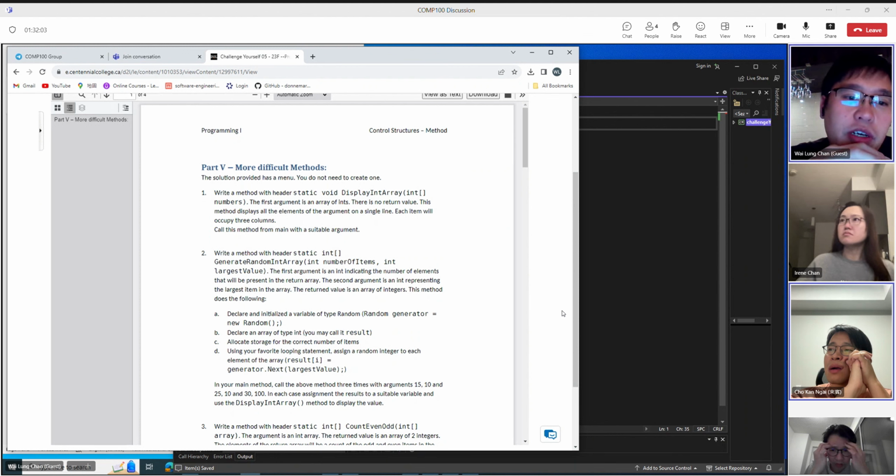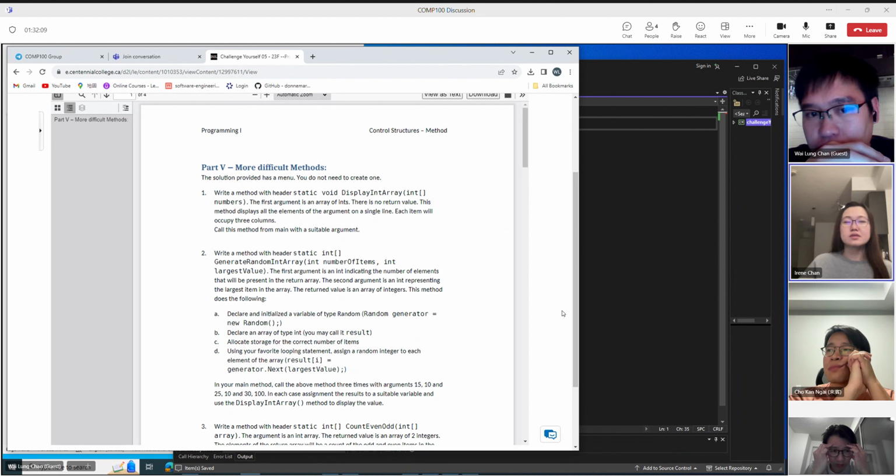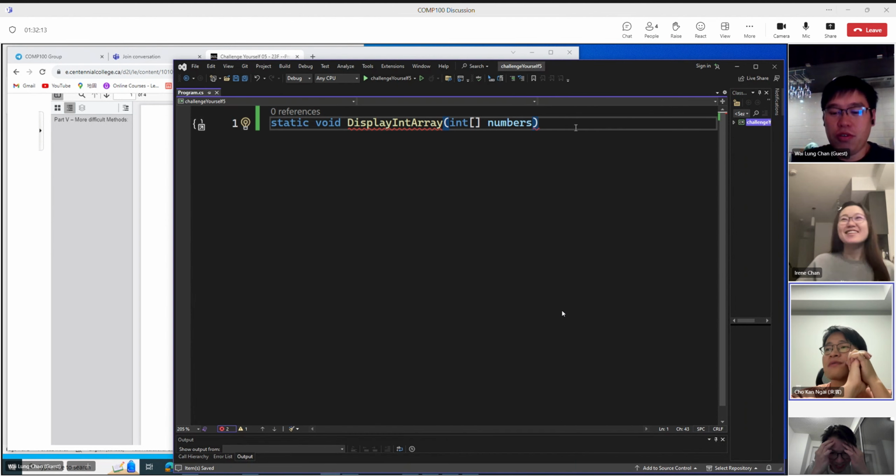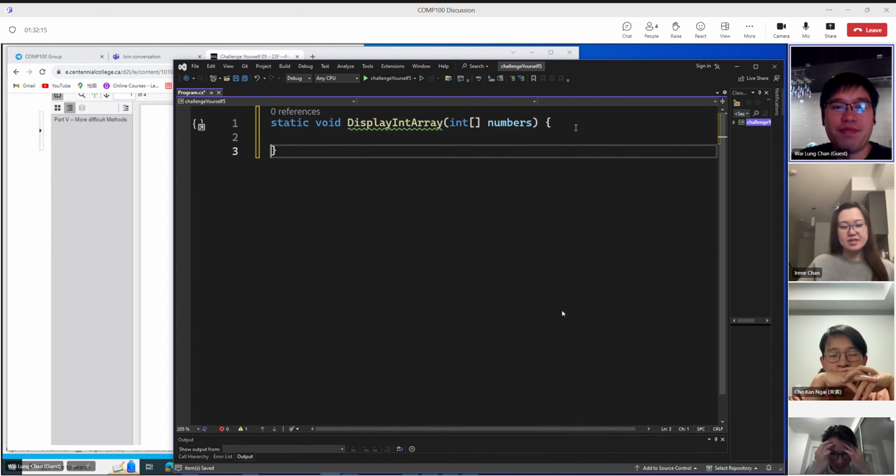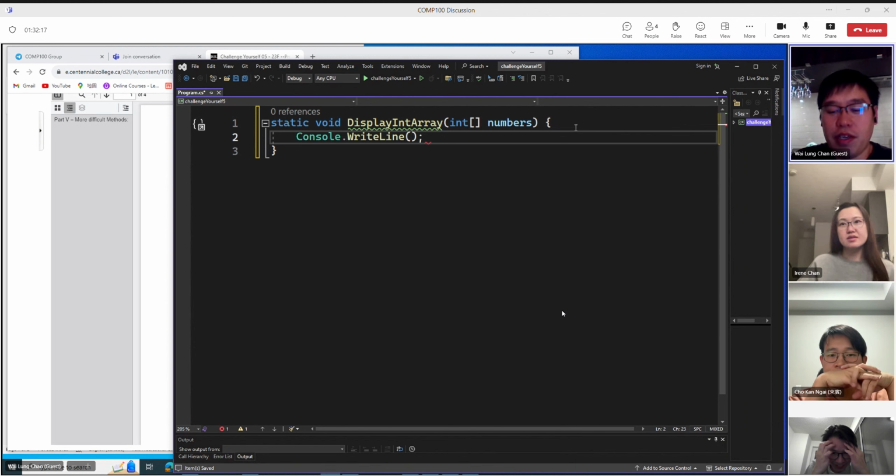Each item will occupy 3 columns. What does it mean by 3 columns? Can we ignore the last sentence? Okay, let's try. So it will display it. Let's try.